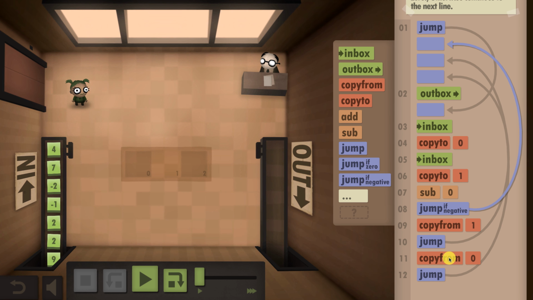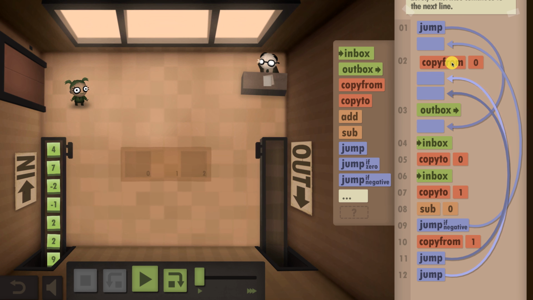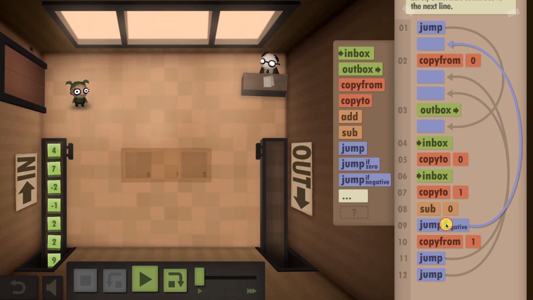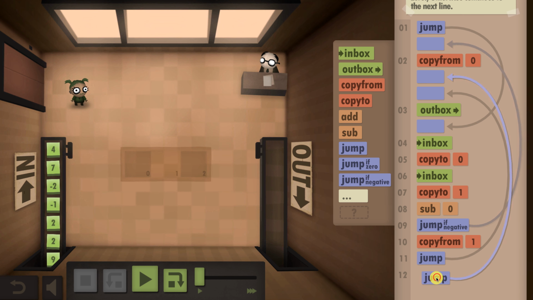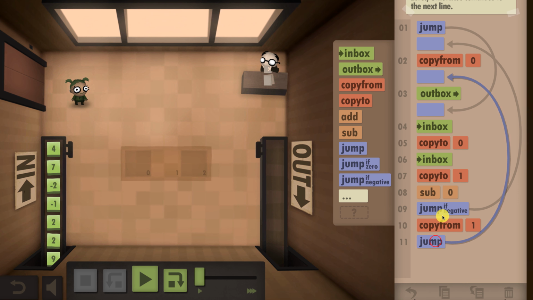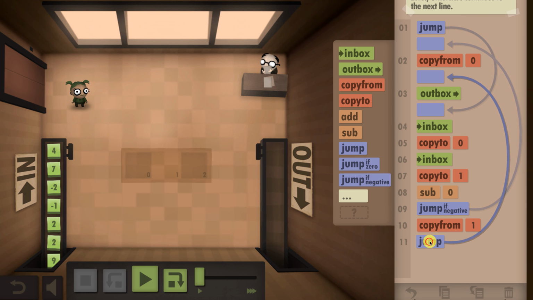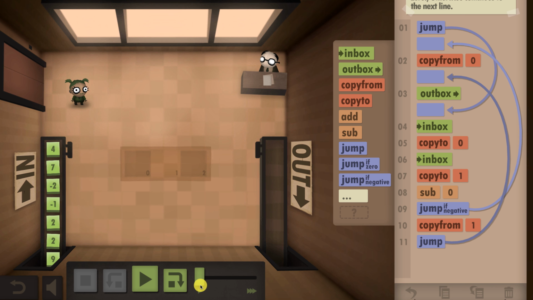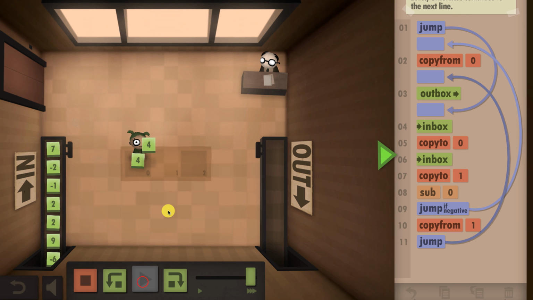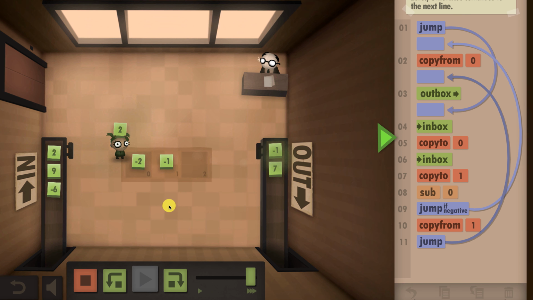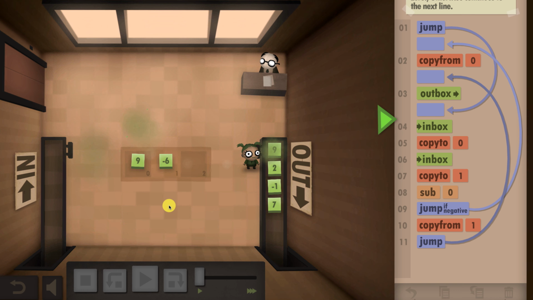Then if it's negative, right, we will want to copy from 0. Jump if negative, copy from 0, and we don't jump again. Alright, if it's not negative, I'll copy from cell 1, then I'll outbox. If it's negative, I'll copy from cell 0, we outbox. Yes, this should be proper amortization. Alright, this time, I actually save one step when it is negative.